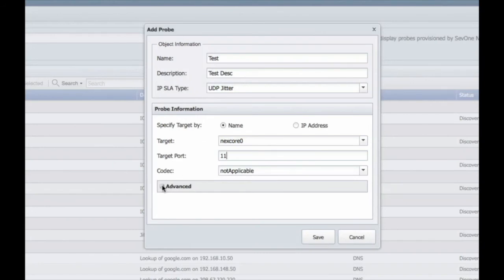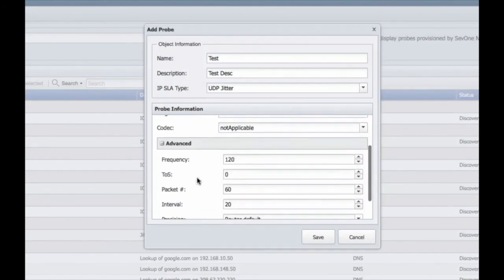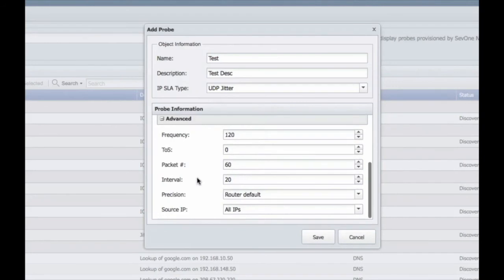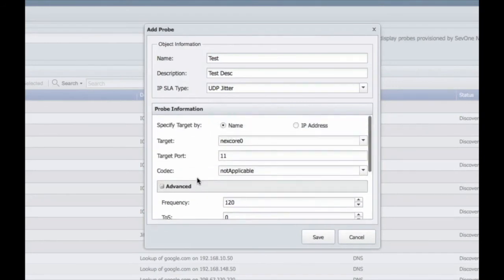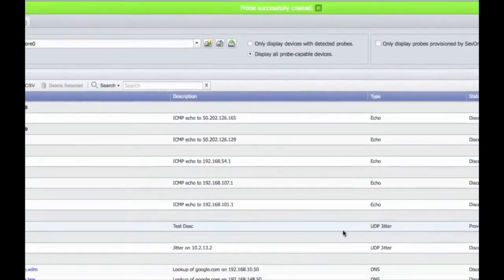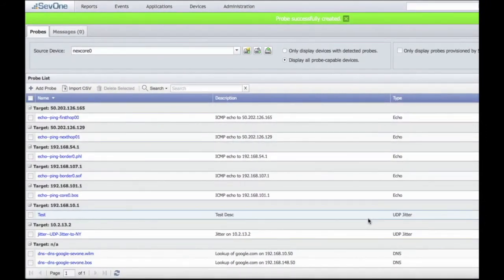And also directly below that is the Advanced tab where you can change any of the frequencies, the TOS, or the packet number if need be. Again, most of the time you're going to leave that as the default. Once you've gone ahead and provided it with the specific information, go ahead and click Save. And you'll see that your probe was properly created.